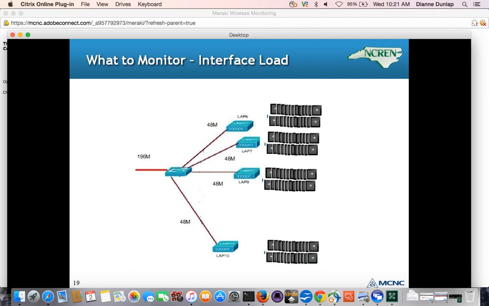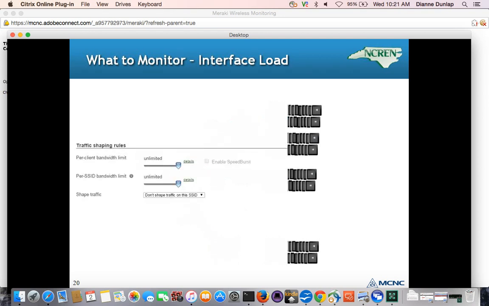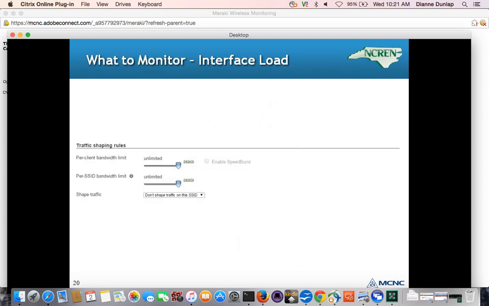And here's channel utilization, a little bit expanded under wireless access point status. We can see our channel utilization numbers, which would be basic interference, what's going on in the channel. So one thing to keep in mind with channel utilization is the more access points you have in a particular area, the more interference you'll have.